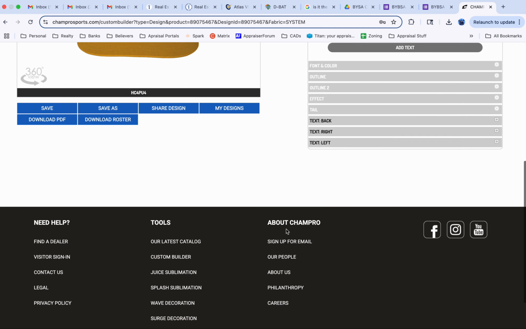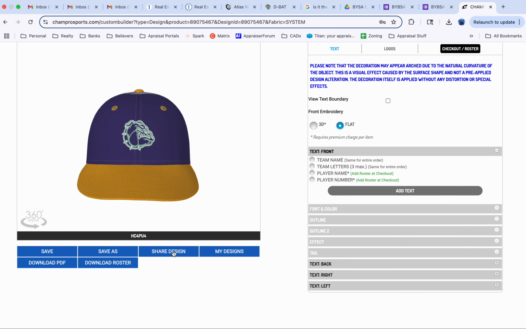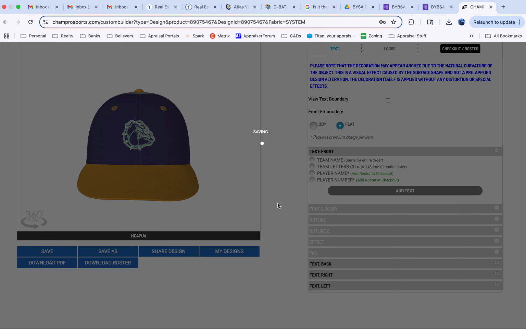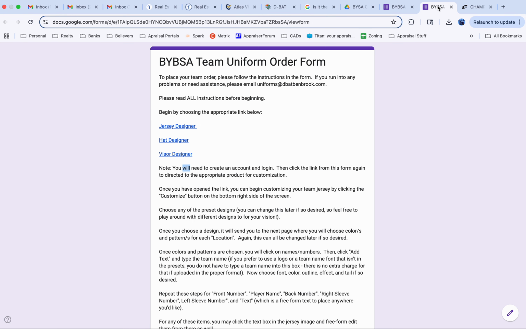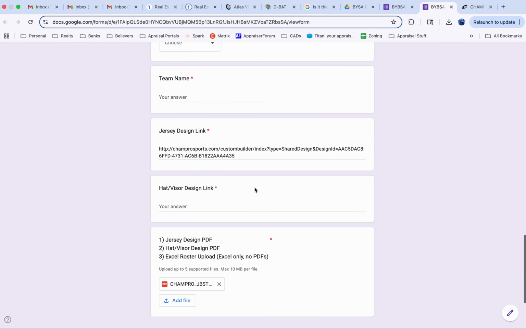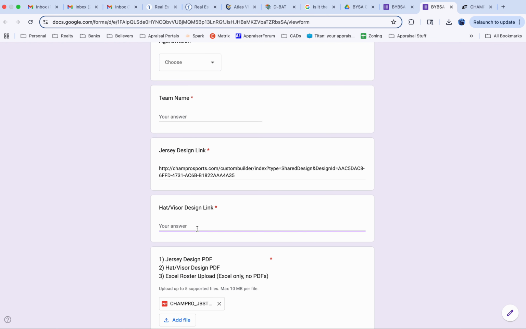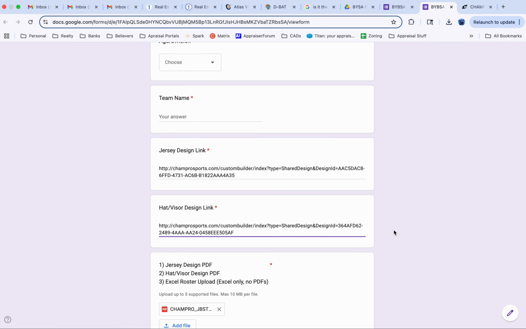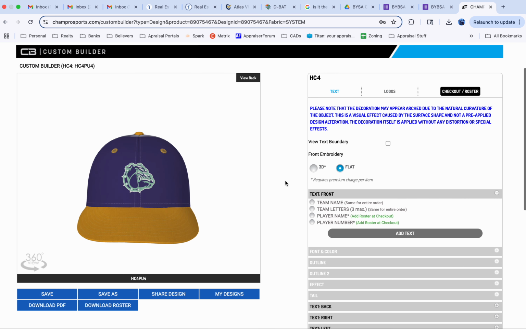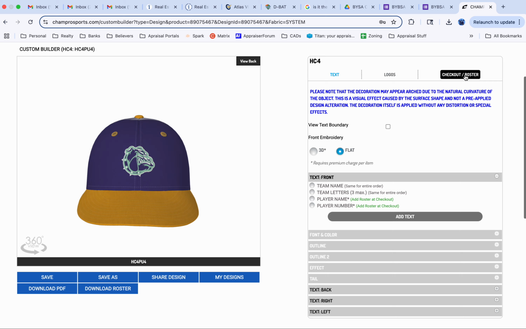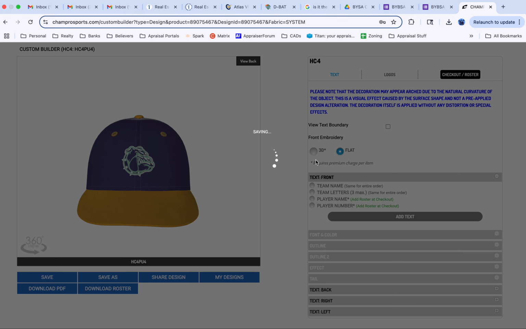Okay. So once your design's been saved, you're going to click on the share button. You're going to copy that link. You're going to go to your form, and you're going to go into your hat design link, and you're going to paste it right in there. Okay, then you're going to go back, and you're going to go to the next part here, which is the checkout and roster. Save it.